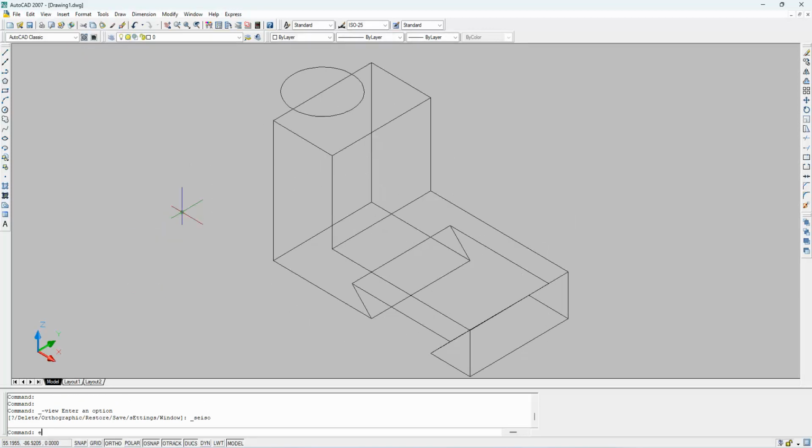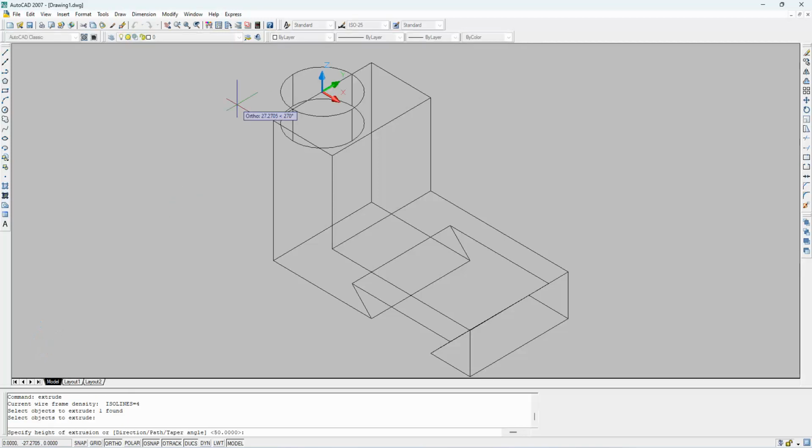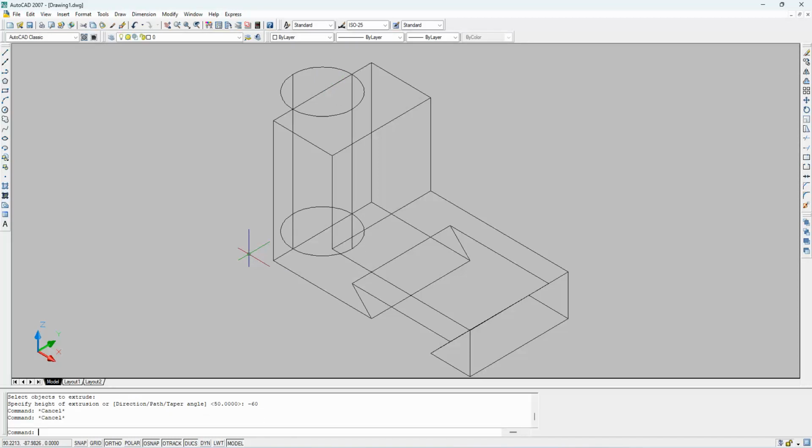now go for extrude. Height is 60 mm, minus 60. Now go for subtract. Select the material from which to subtract, and you select the object to subtract. The hole is formed. Now you can shade it and check it.